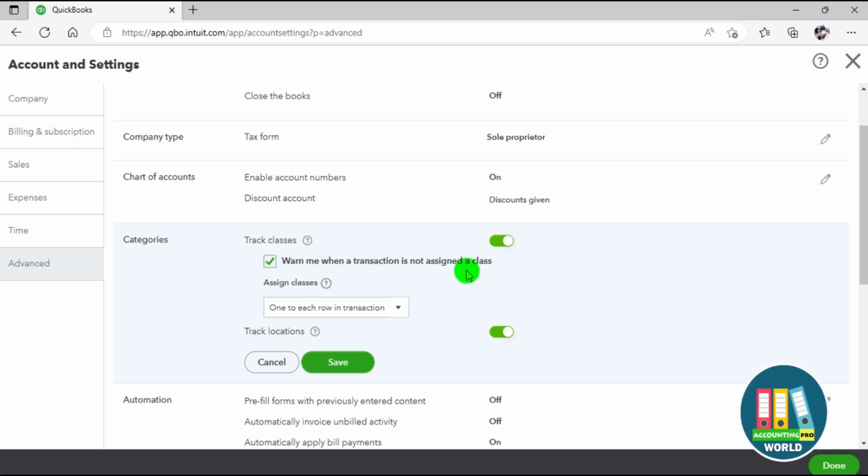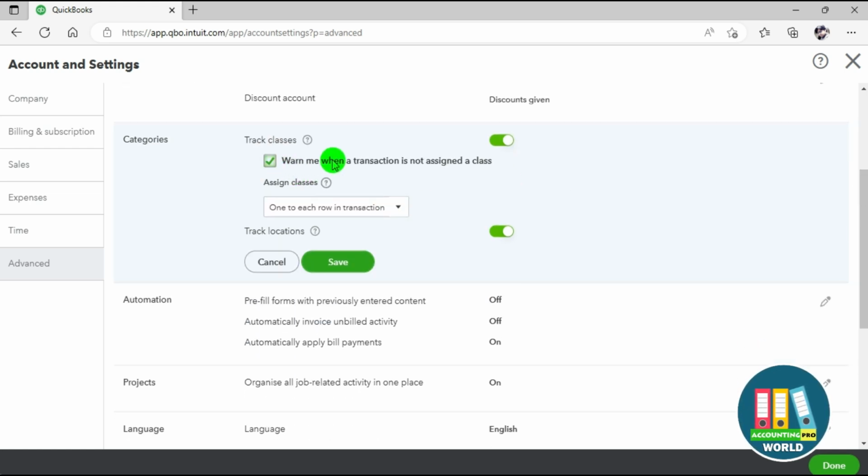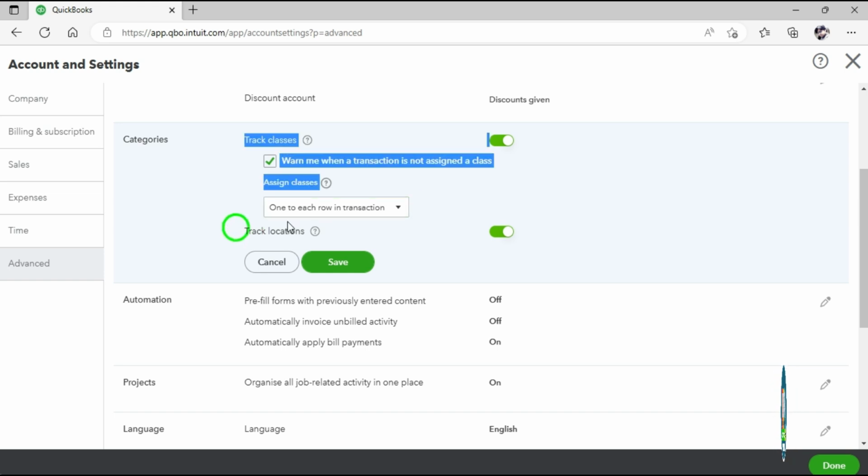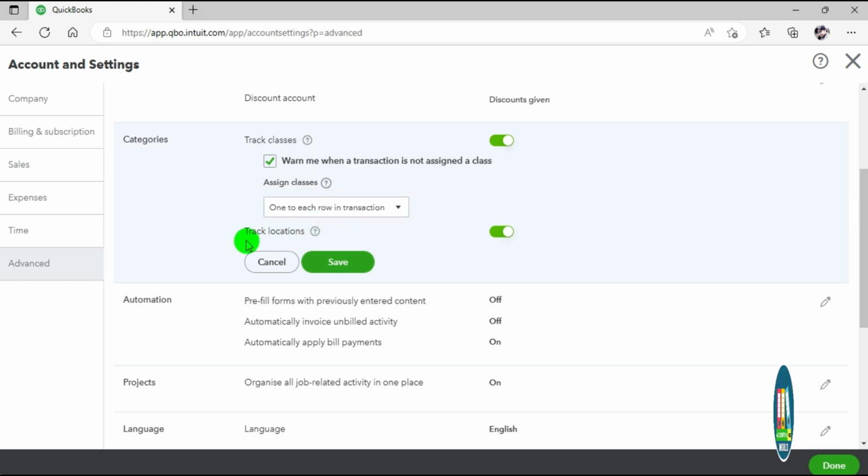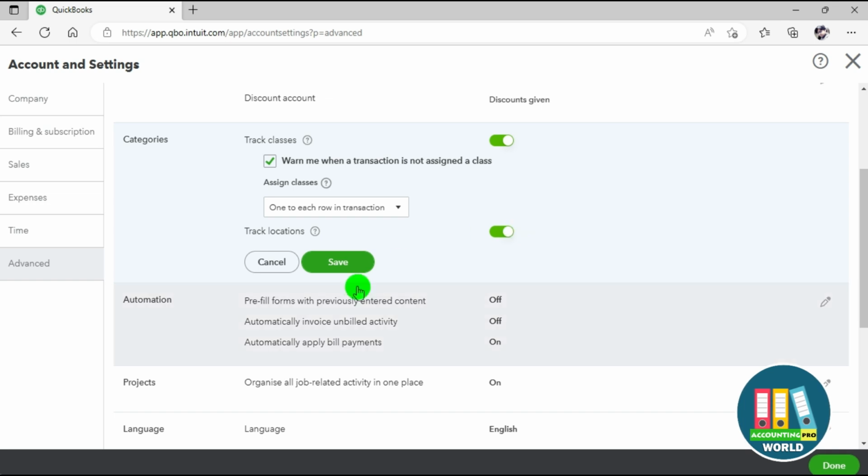So this one is a better option to choose: warn me when a transaction is not assigned a class, and one to each row. The next thing is track locations. This feature was not available in QuickBooks Desktop, and QuickBooks Online is providing this location feature, so that you can also track your expenses by location. If you have multiple locations, you are operating your business on different locations, then you can also track your expenses by location. The next thing is automation.